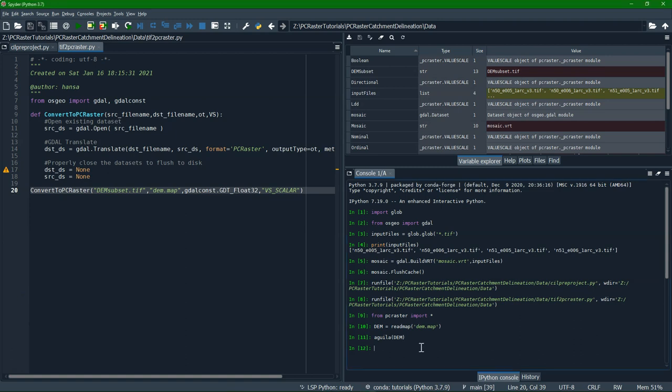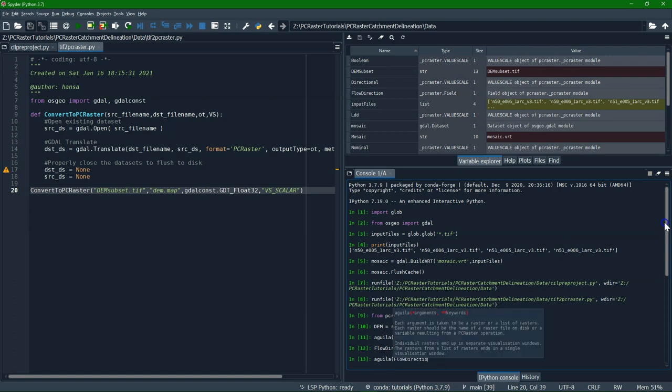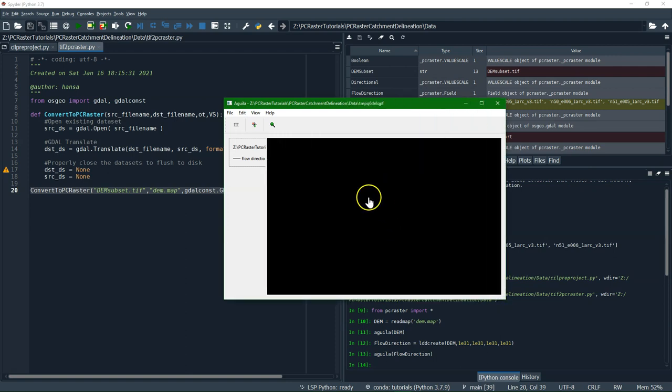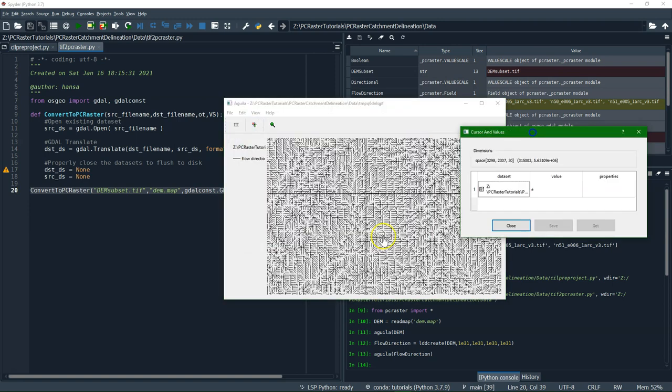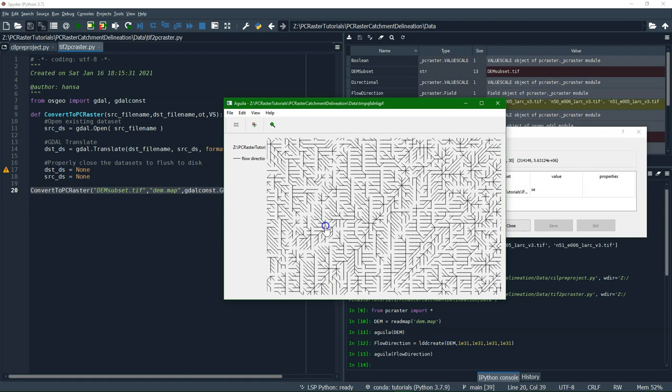So let's calculate the flow direction using lddcreate. It needs as an input the DEM. And then we use these very high threshold values to make sure that all pits are filled. This will take a bit because it's a big file, so have some patience. When it's done, we can visualize it. If we zoom in, we can see the flow directions and we can query them. And pits are these black dots. They're mostly on the side.